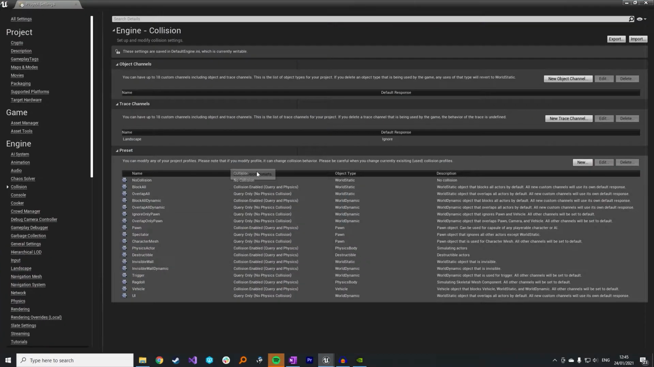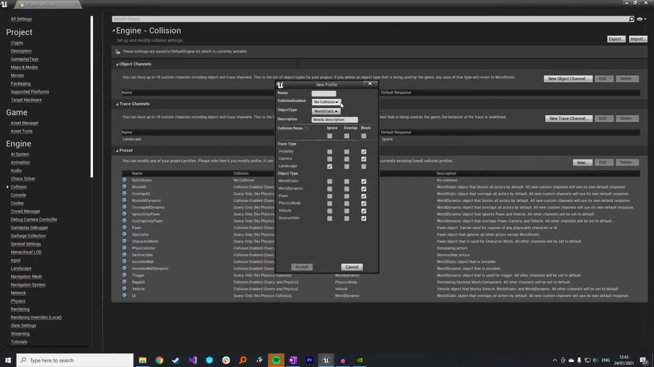And then the other thing I'm going to add is a new collision preset for buildings. So collision enabled is going to be query only. I don't care about physics for my ploppable buildings, because if you've played any of the city building games like City Skylines, there definitely is no physics on the actual buildings themselves. There's no need to be, really. So that's just going to be query only, and this is going to be our preset for buildings.